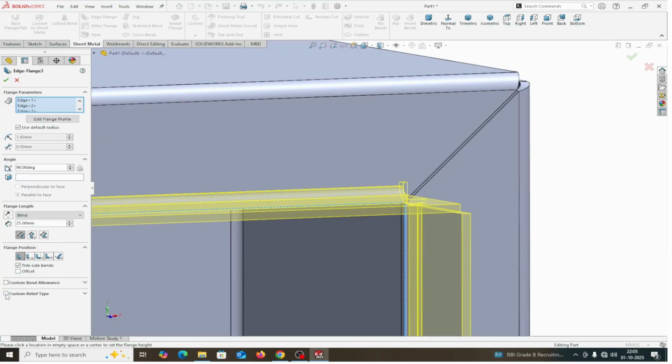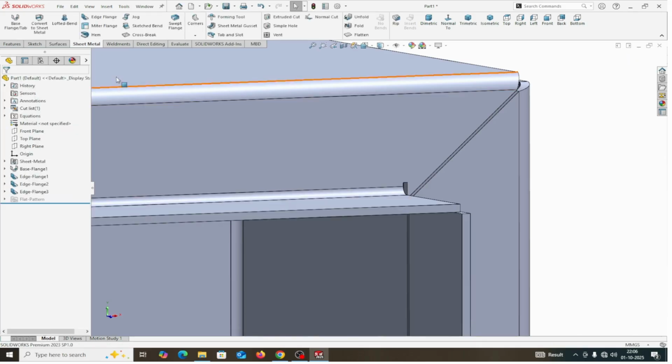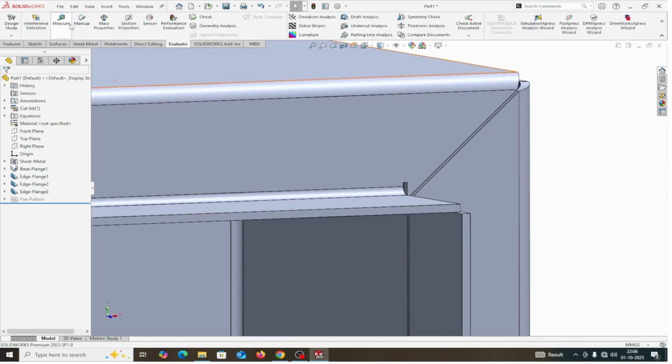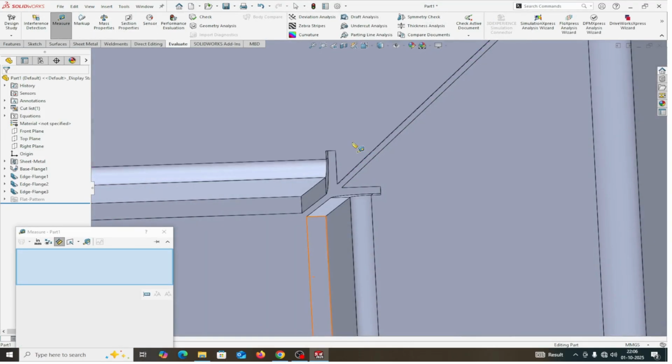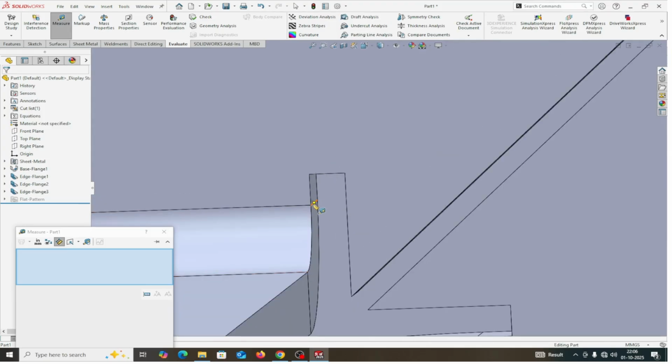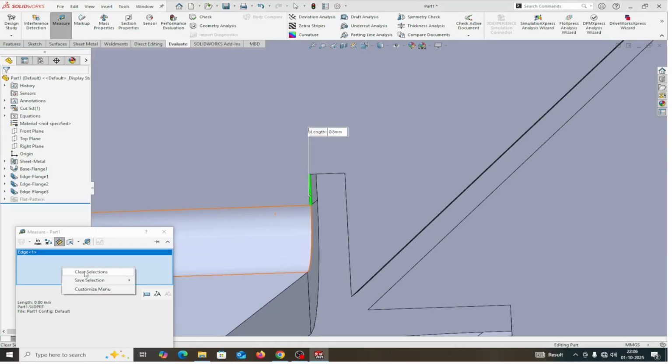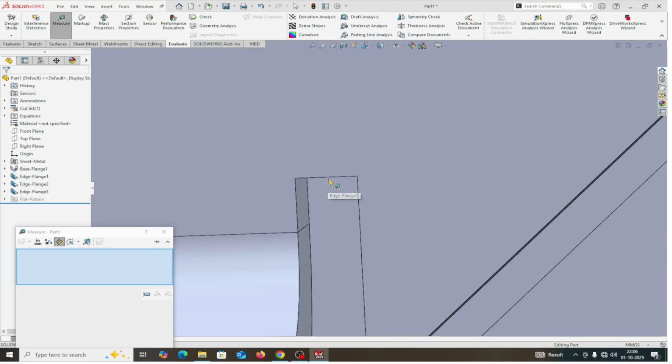auto relief, custom auto relief, I am taking 0.5. This I am taking rectangle. This 0.5 ratio means half of the sheet thickness. Half of the sheet thickness is the width, and half of it is the depth. I will show you how. Evaluate, measure. Where the bend ends, this is the depth, that is 0.8. And this is the width.